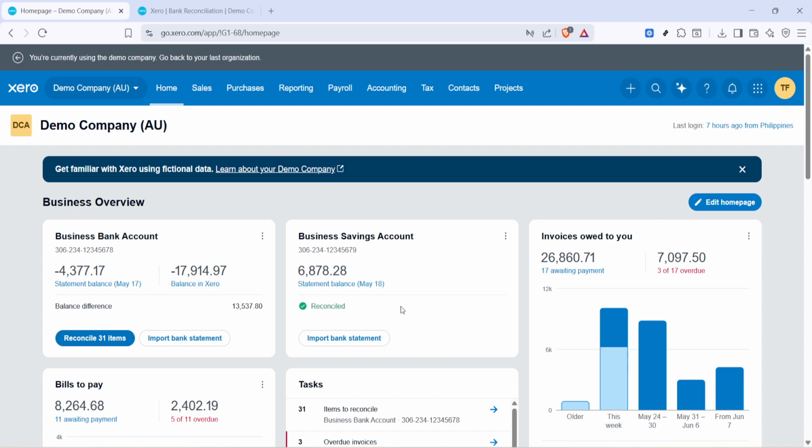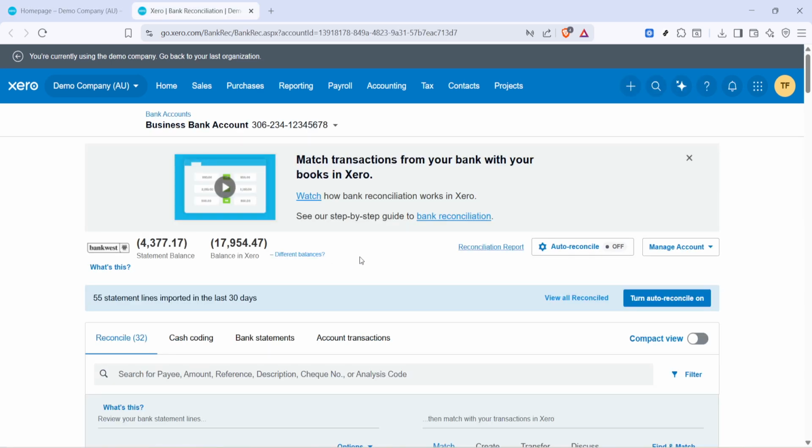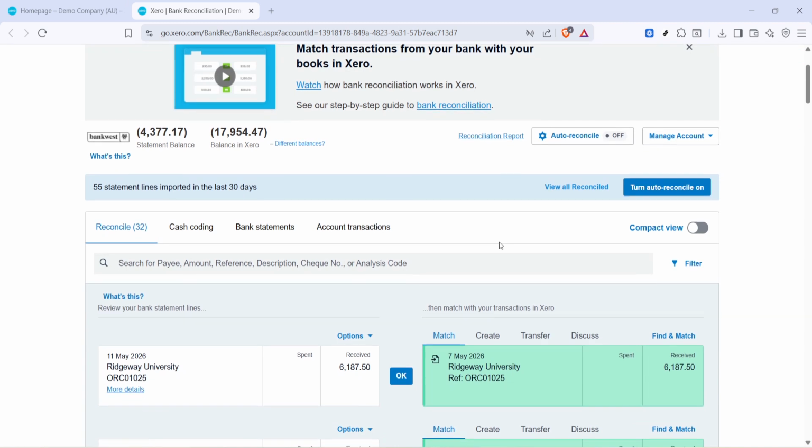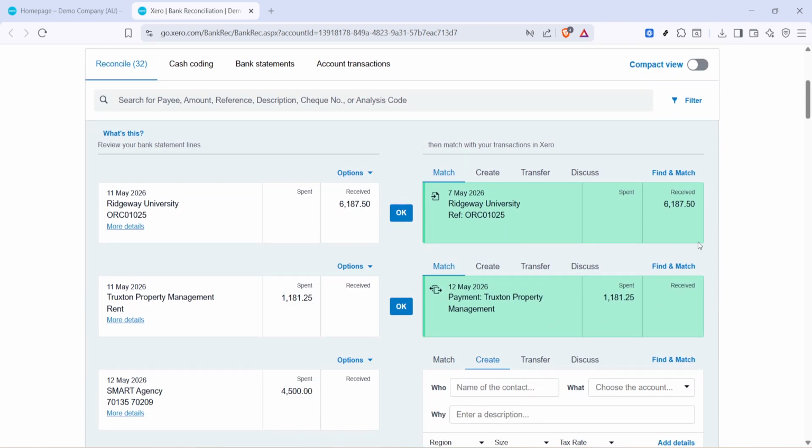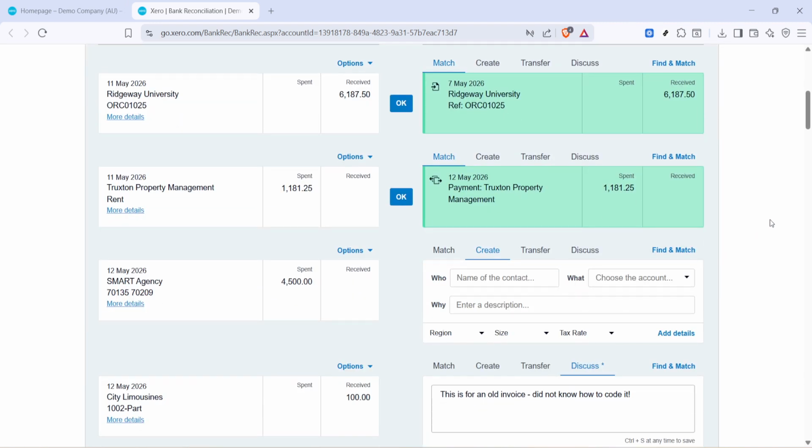Start on your Xero dashboard and head straight to Reconcile. This takes you to your bank reconciliation screen, where you work with the incoming bank statement lines. If you have more than one bank account, make sure you're looking at the correct one so the payment you're about to post lines up with the deposit that actually arrived.